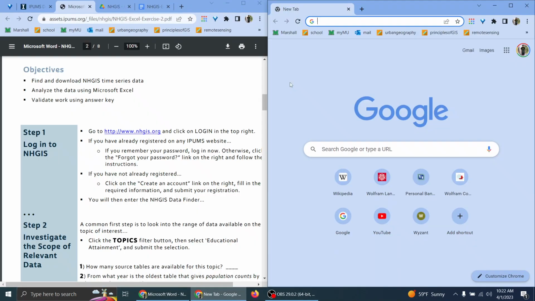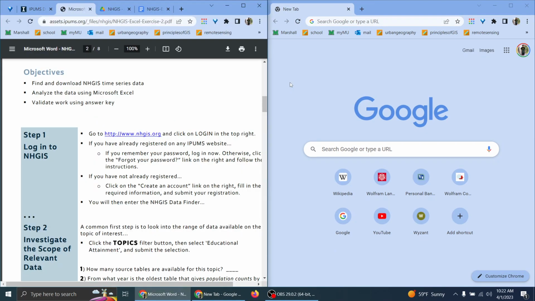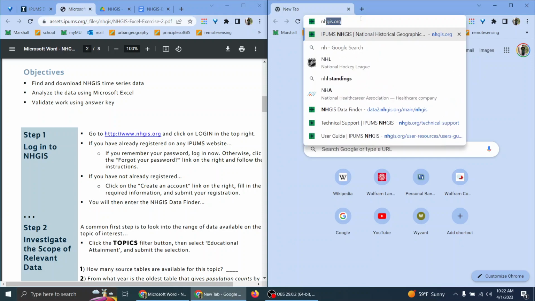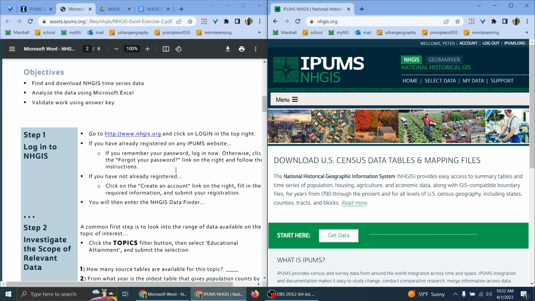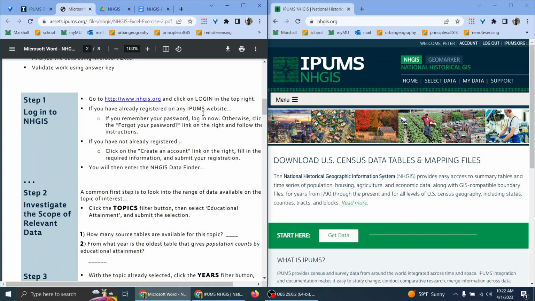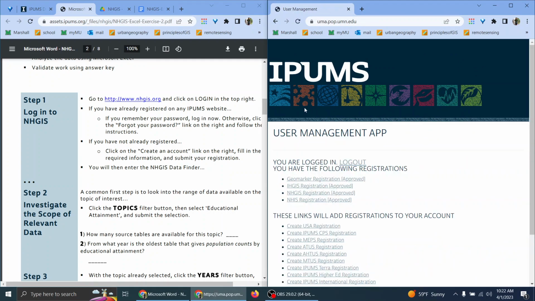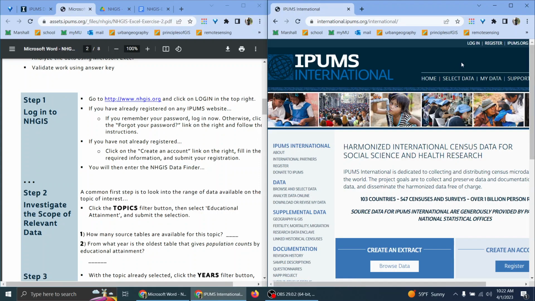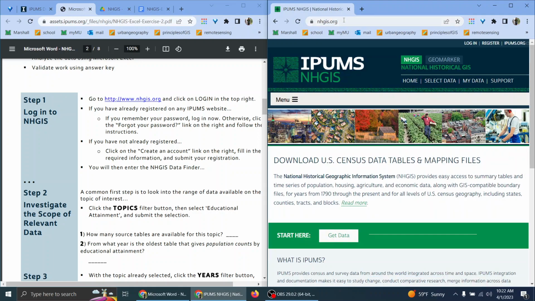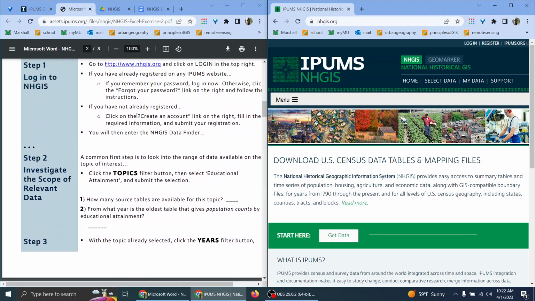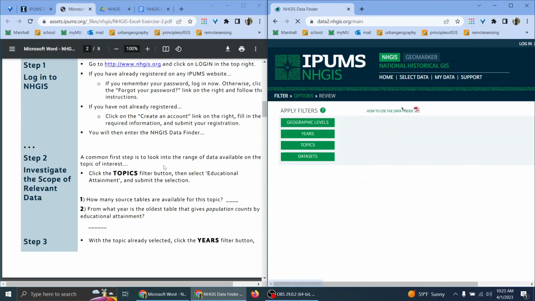So I need to log in to NHGIS. So if I log out, log in. So now, I just need to go to NHGIS. Okay. Click on Get Data.